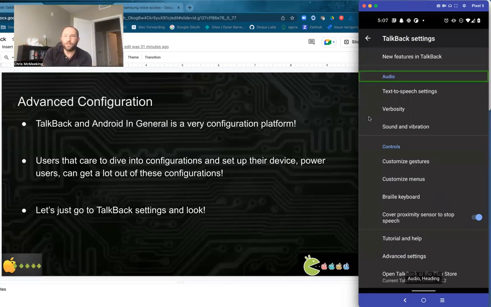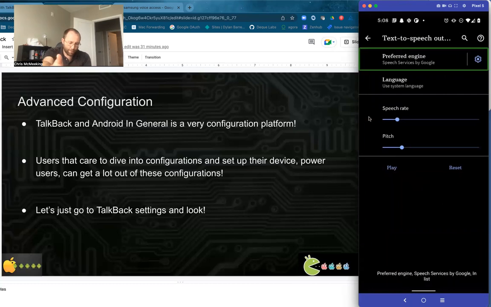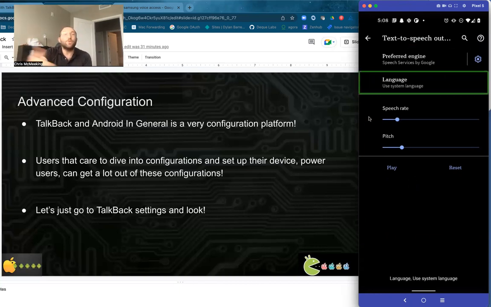All right, so the first section we come to is audio, text-to-speech settings. One of the important things to note, especially if you're a tester, is the idea that different text-to-speech settings, whether that goes down to your text-to-speech engine, which you can configure here. Here's your preferred engine. I use the default, but you can customize your text-to-speech engine. You can customize the language. Right now, I have it set to use the system language. I'm an English speaker and only an English speaker, so I am not going to change that.